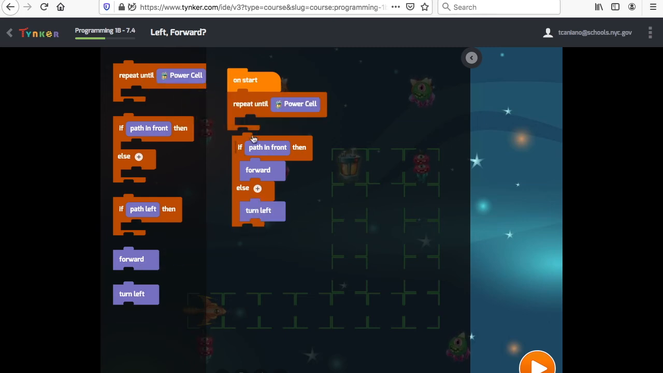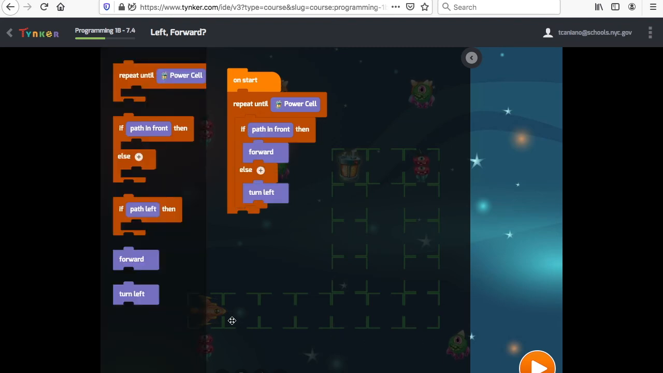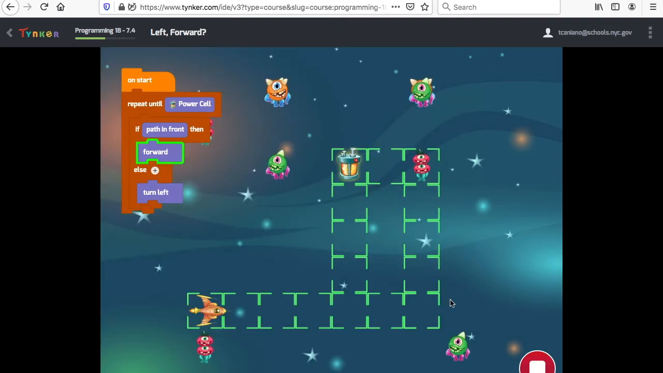Okay, this is not going to work because the path is still there. You see how the path is still there? So this program is going to keep telling the computer, keep going forward, keep going forward. You can't go forward anymore, then turn left. So this is not going to work. Let's take a look at why it doesn't work.